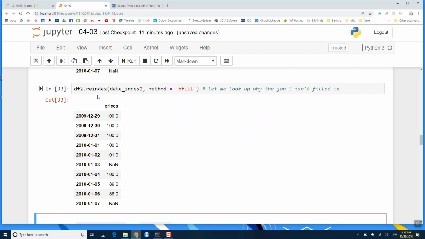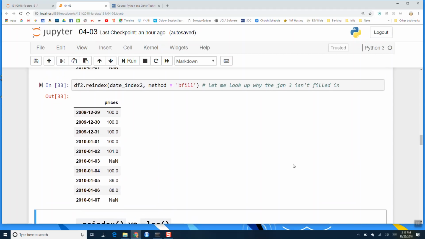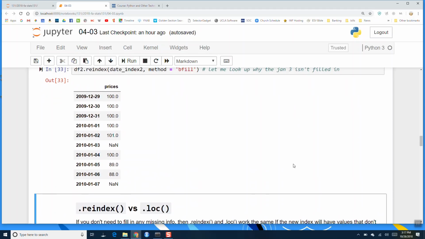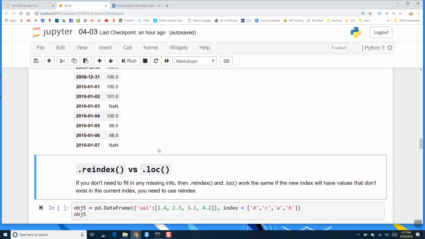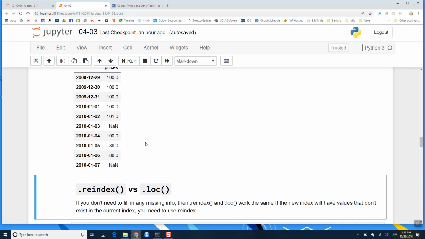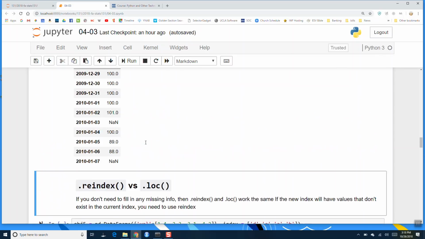Yeah. Okay, so it works fine. It just doesn't fill in the January 3rd. It apparently looks like this is the supposed behavior. I don't think this is an error. I guess in my mind it worked differently, but this is how it works. Okay.